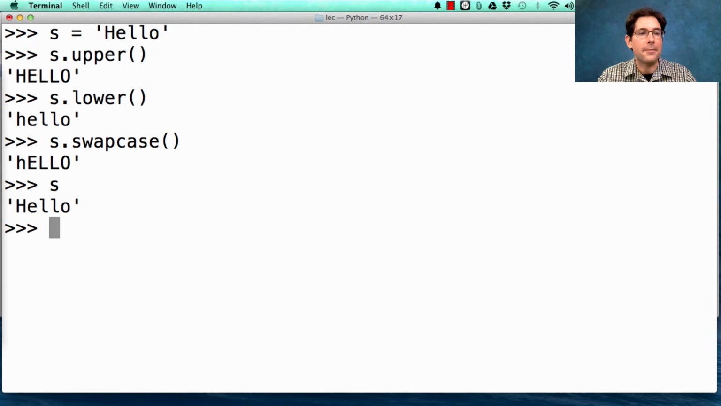Now, none of these things have changed S. S is still hello. Each of these method invocations has returned a new string based on the old string. But it does something very string-like. So these aren't general functions. These are things that are just particular to strings, and that's why they're methods, as opposed to functions that are built into the language.